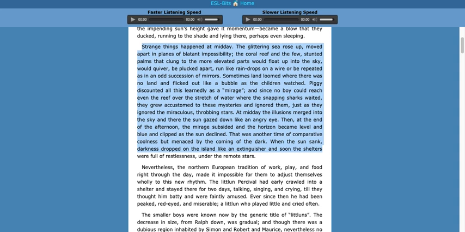Piggy discounted all this learnedly as mirage, and since no boy could reach even the reef over the stretch of water where the snapping sharks waited, they grew accustomed to these mysteries and ignored them, just as they ignored the miraculous throbbing stars. At midday, the illusions merged into the sky, and there the sun gazed down like an angry eye. Then, at the end of the afternoon, the mirage subsided, and the horizon became level and blue, and clipped as the sun declined. There was another time of comparative coolness, but menaced by the coming of the dark. When the sun sank, darkness dropped on the island like an extinguisher, and soon the shelters were full of restlessness under the remote stars."